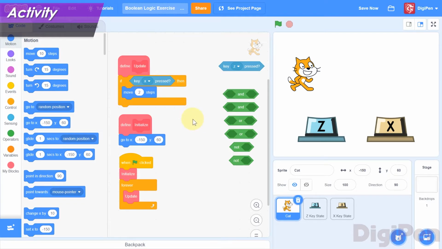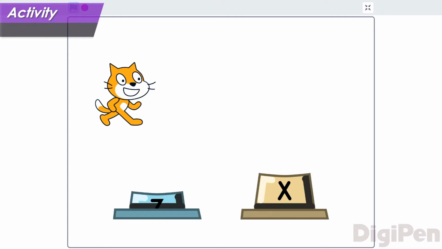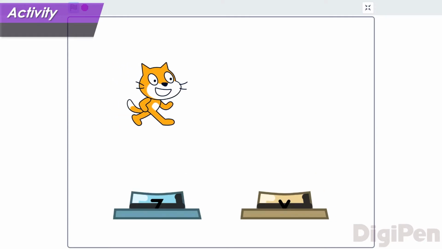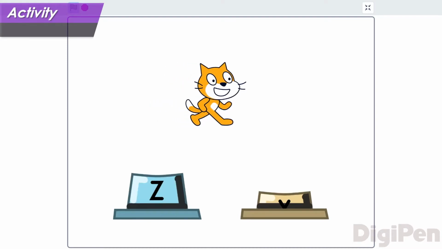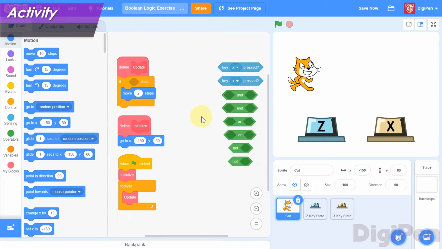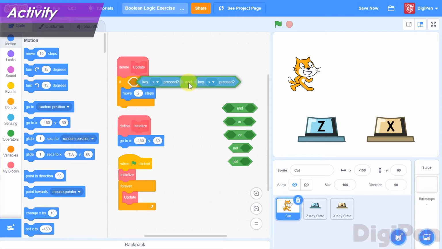Here's the next one. If the Z key is pressed and the X key is pressed, then the cat moves. How do you make this happen? Here, you'll need an AND block. Put a key pressed block in each of its slots, one with the Z key selected and the other with the X key selected. Then put the whole thing in the condition slot.